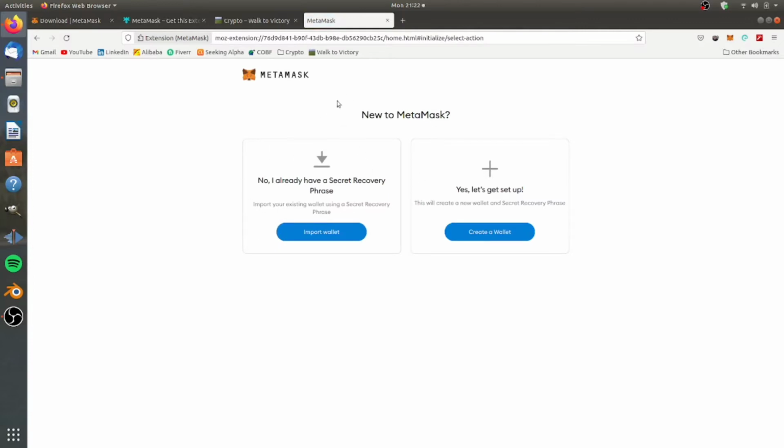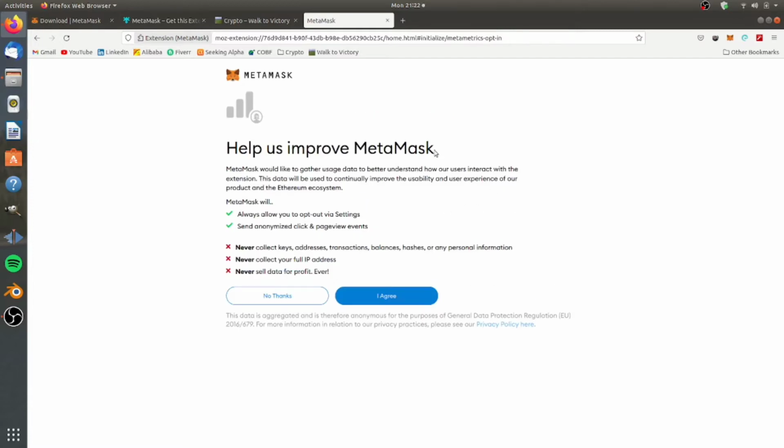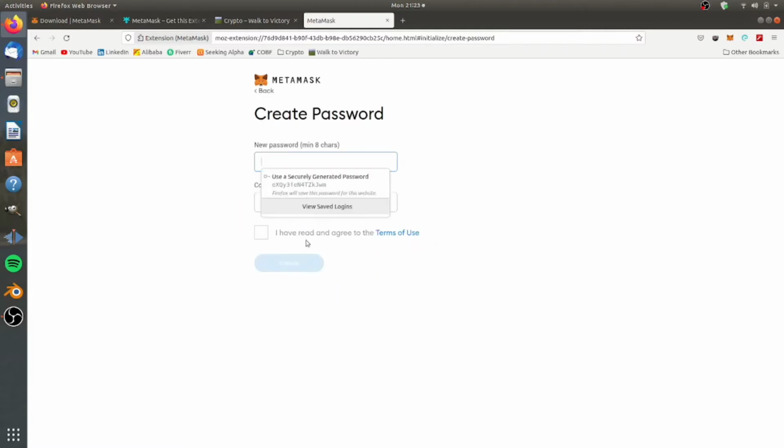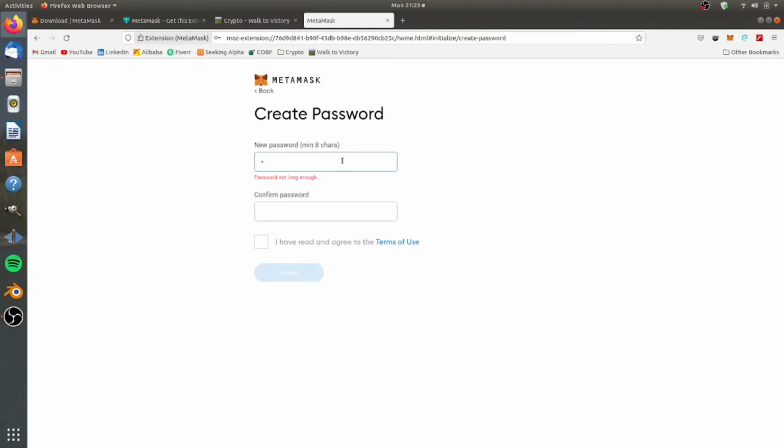So if you already have a wallet, you can import the wallet here using your secret phrase. If you don't, you can create a new wallet. And so for the sake of the video, we're going to go ahead and create a new wallet. We say that we're going to agree. You never want to give out your keys, your address, balances, and those kind of things. So say I agree. We're going to create a password.